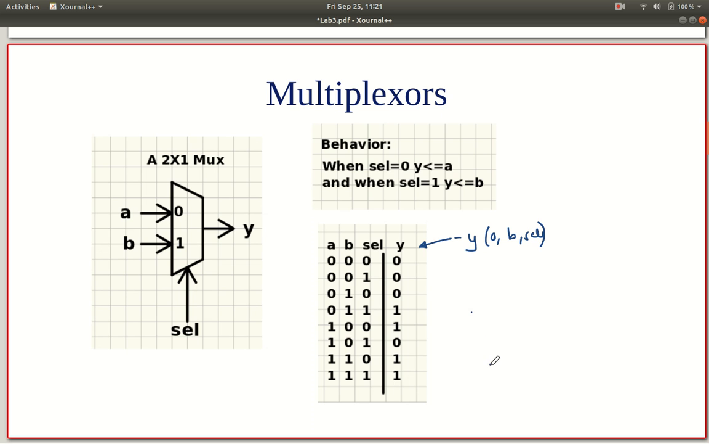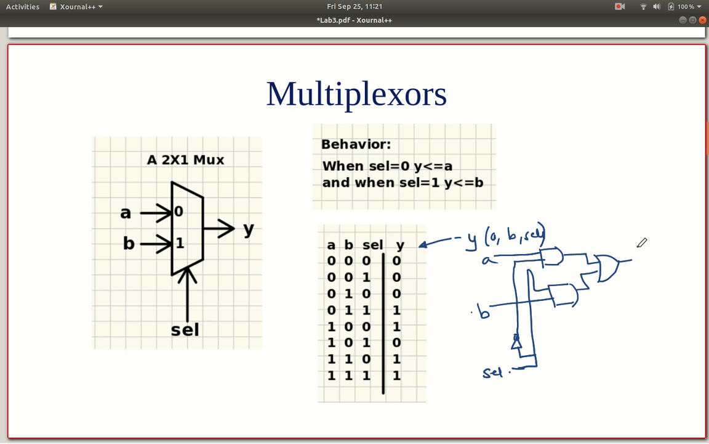So select can be 1 or 0. So let's see. This is select. You have the select line, and you have the select line inverted. Okay. So when the select line is 0, we AND it with the input A, and when select line is 1, we AND it with the input B. We OR these together, and this is Y.